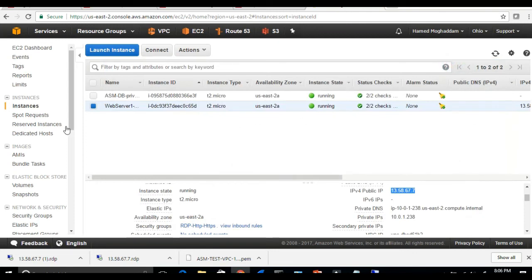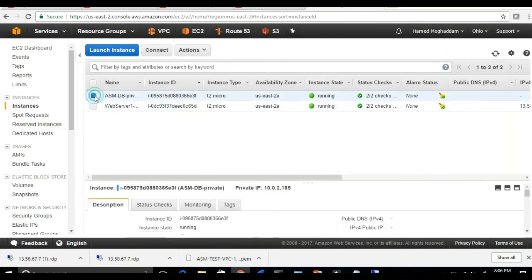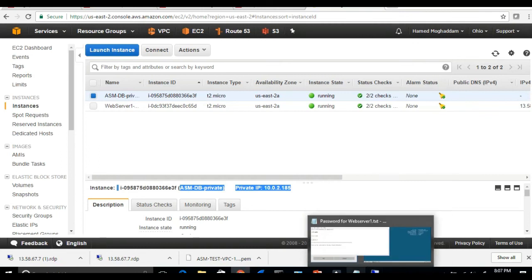Now let's go back to this guy. Right now I'm connected here. But notice that this is my private IP address right here, 10.0.0.285. So I'm going to copy this, and this is for ASM DB private. Let me copy this. Control C right here.